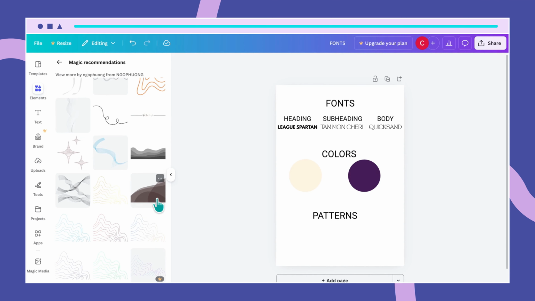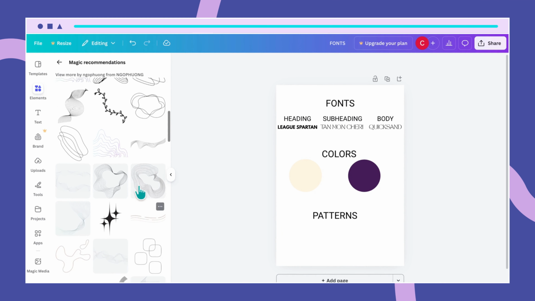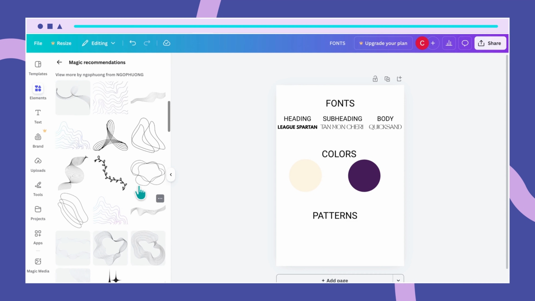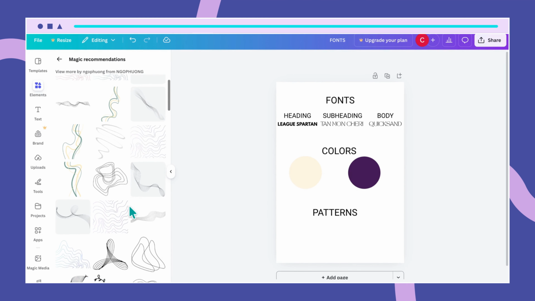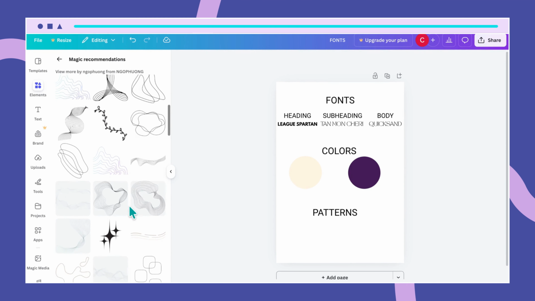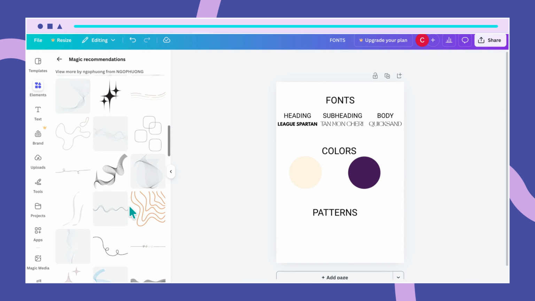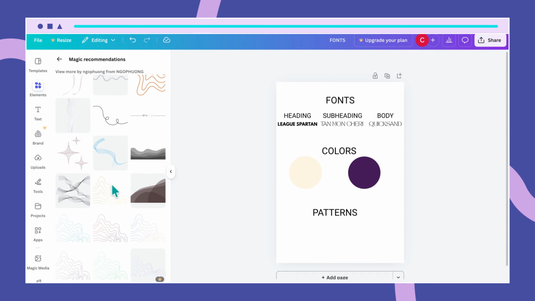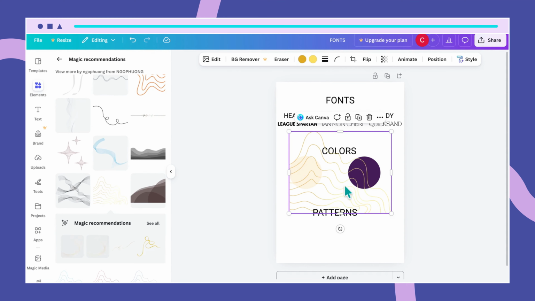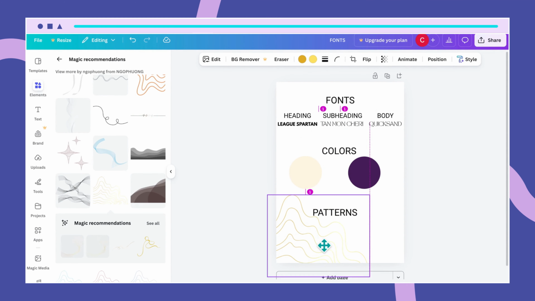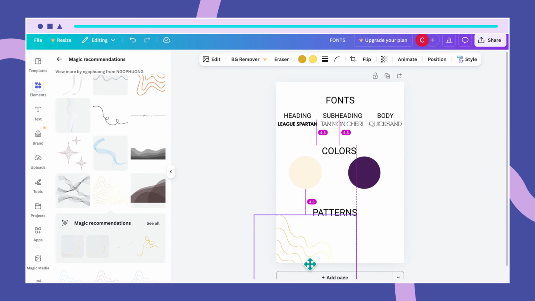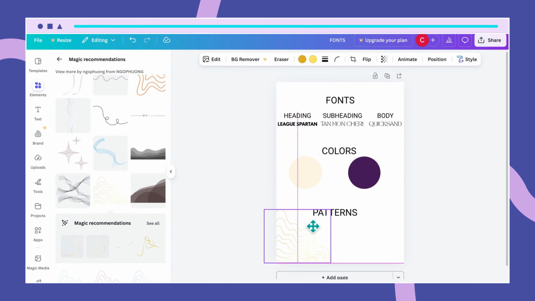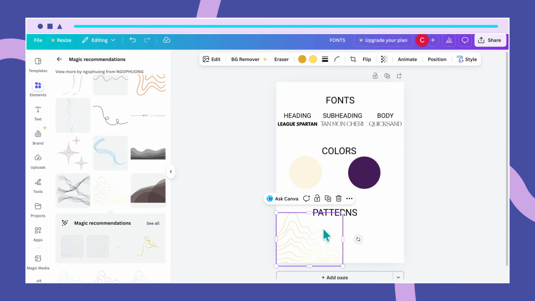Clicking on that will open up designs that are similar to what I have just looked for. I'll scroll through to find the exact one I'm looking for. It's gold. That's it right there. The one I'm looking for is this one. So I'm just going to click on it. As you can see, it's a golden pattern. I'll put it right over here. I'll just reduce the size and put it in this corner.